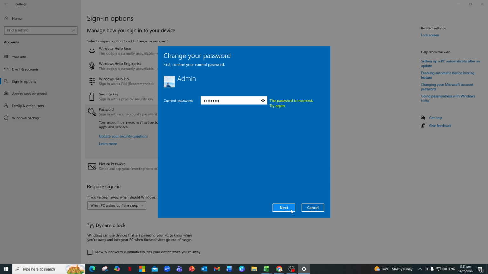When you're happy with everything, click Next. Then click Finish. Your admin password is now updated. The next time you sign in, you'll use this new password. Be sure to store it somewhere safe and avoid sharing it with anyone you don't fully trust.